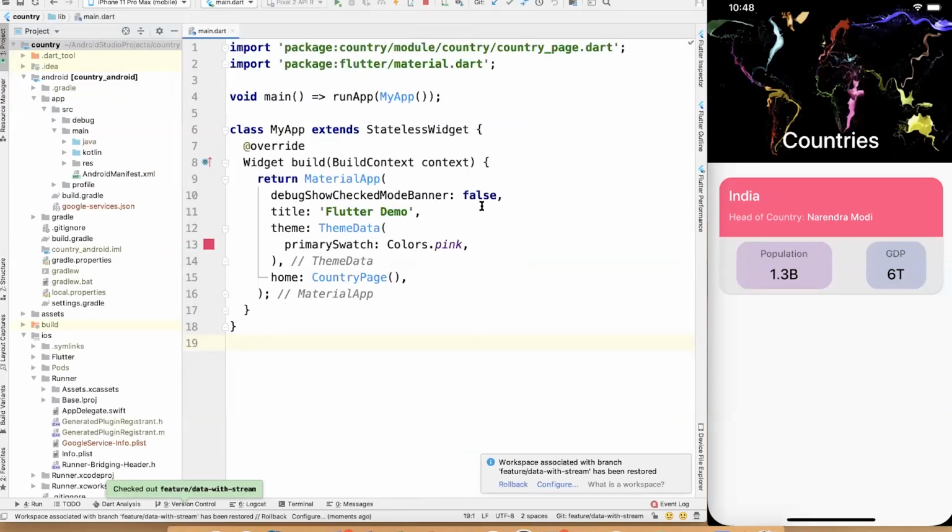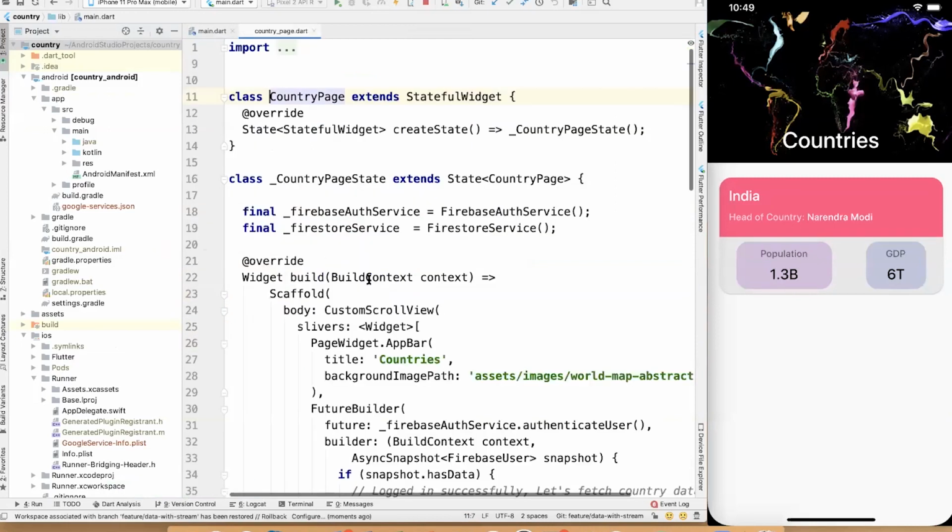Okay, so we have the main file again, and if you can see, there are a few things which will be changed. So let's go to the country page again. It will have more code now because we are actually trying to authenticate from the Firebase. And another thing we'll do is to fetch the data from the Firebase.